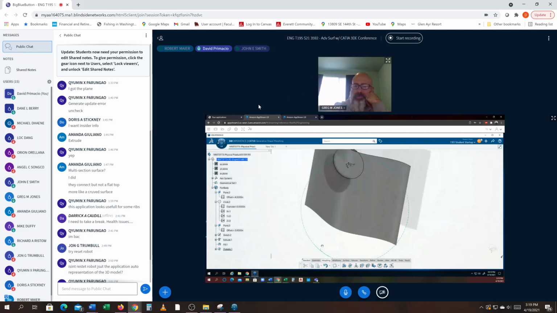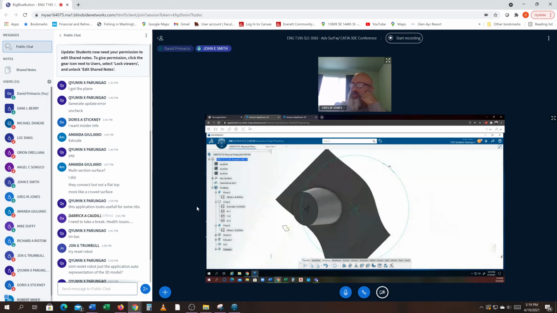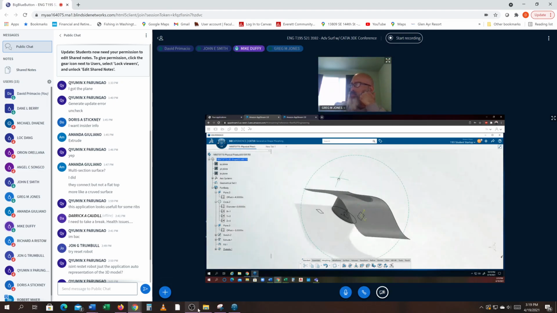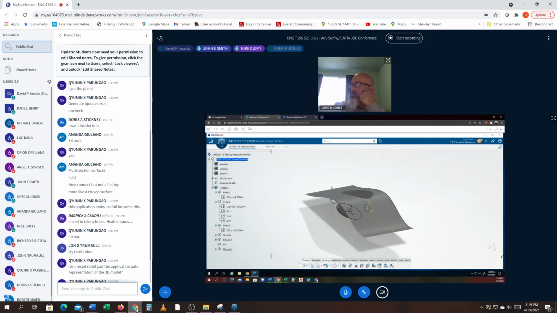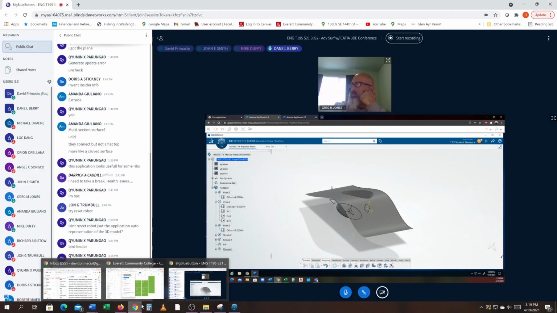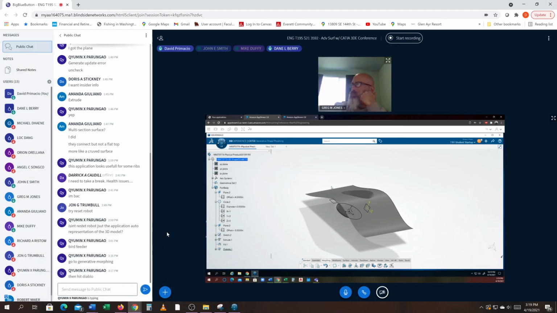Did anybody find the hole command? No, I was looking through all of the toolbars while you was helping him, and I could not find it at all. I think it's gone. It is gone. I went into customize toolbars and saw every tool that's in there, and it's not in there.